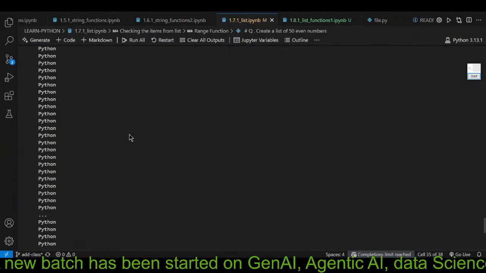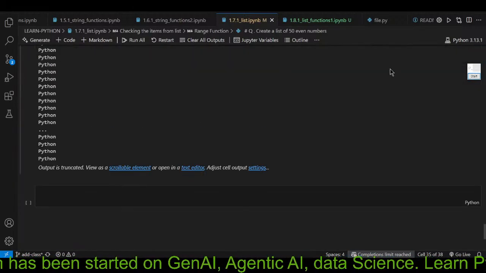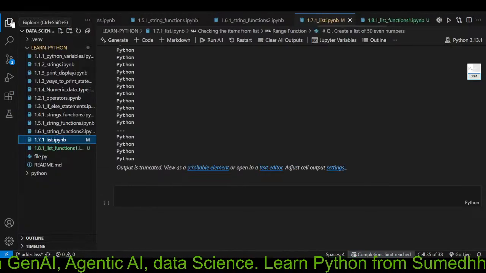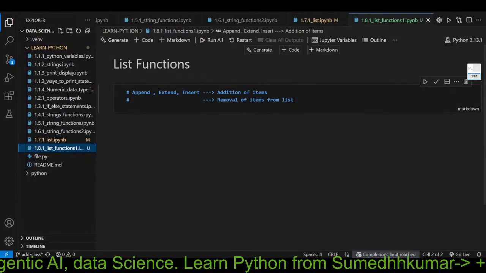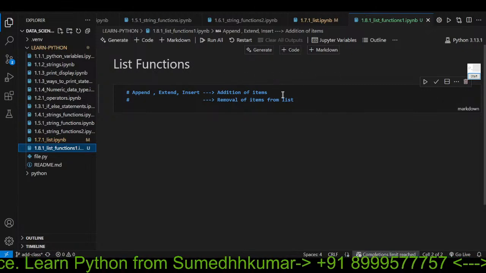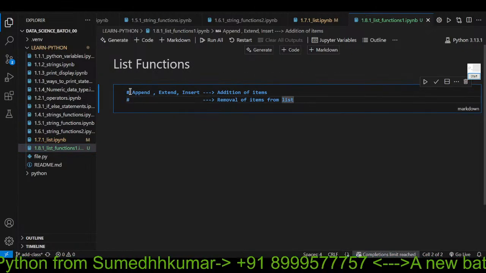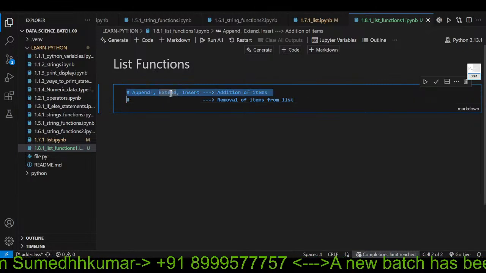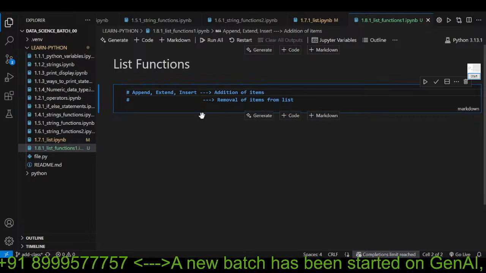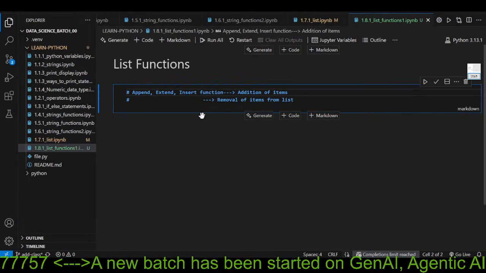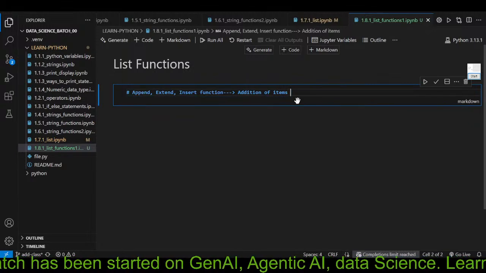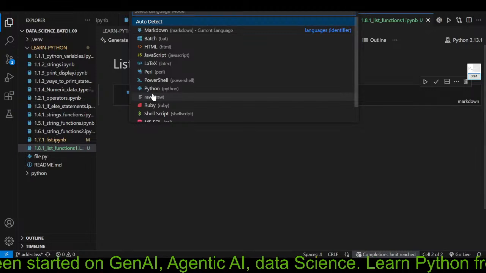I think this was about it. So let's move on to today's topic. Let's learn list functions. Primarily we will learn the append function, the extend function and then the insert function. I am not sure if we will be able to complete all of those, but let's try.